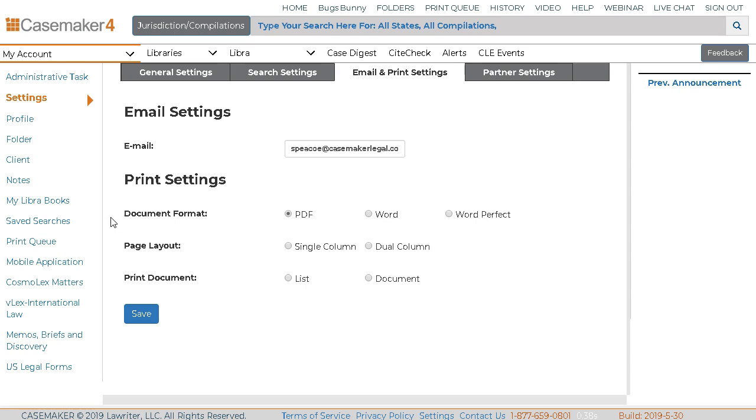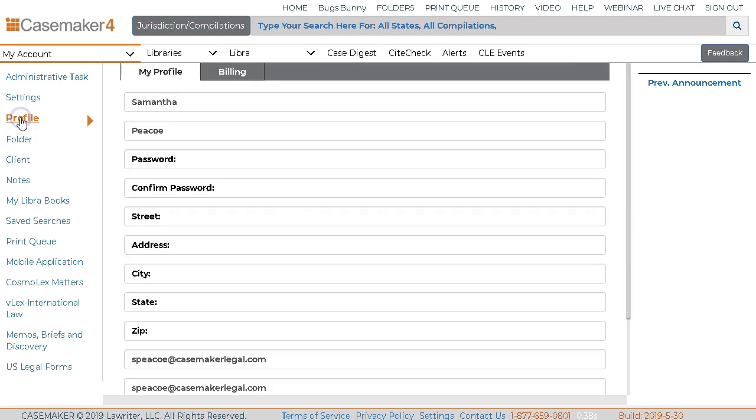The My Account menu also provides access to your profile. Here you can provide some basic personal information for your profile. This makes it easier for our customer service representatives to locate your account in the event you need assistance. Under the My Profile system, you can also update your billing information.